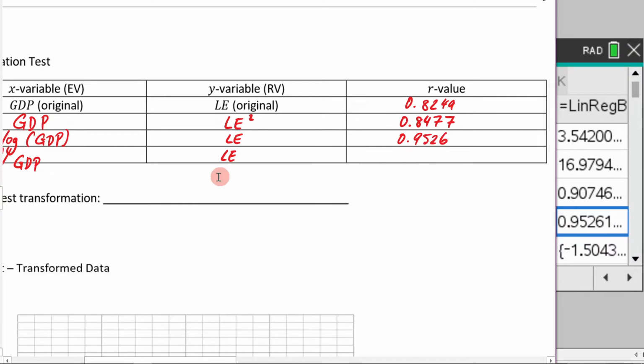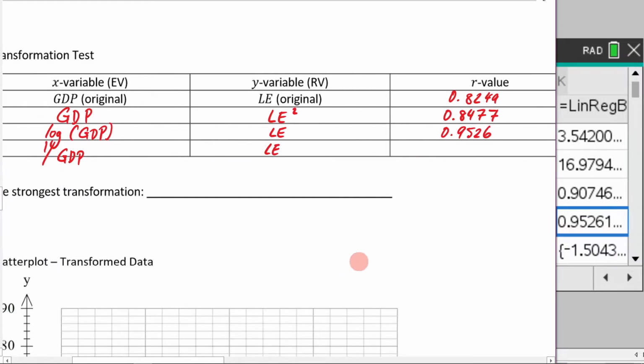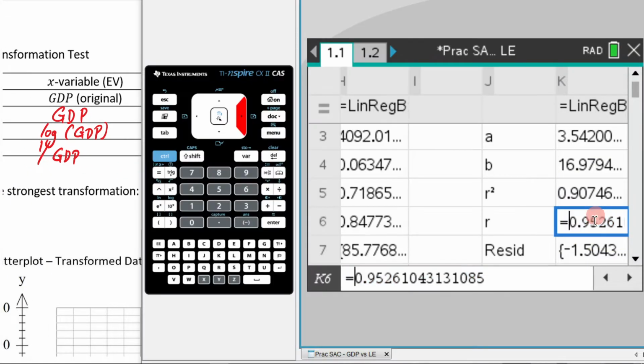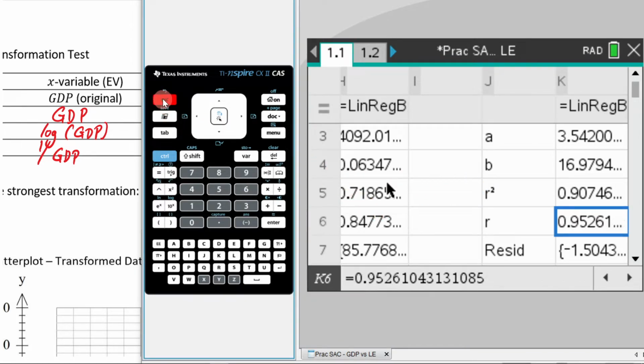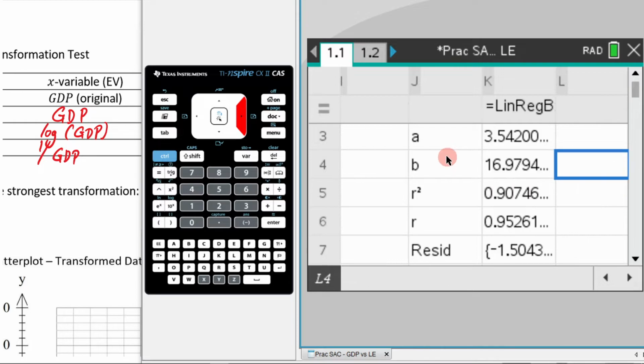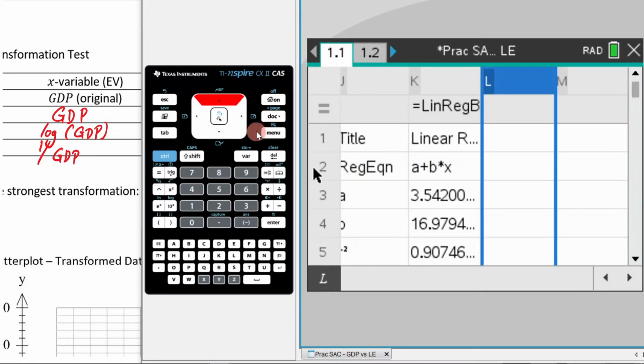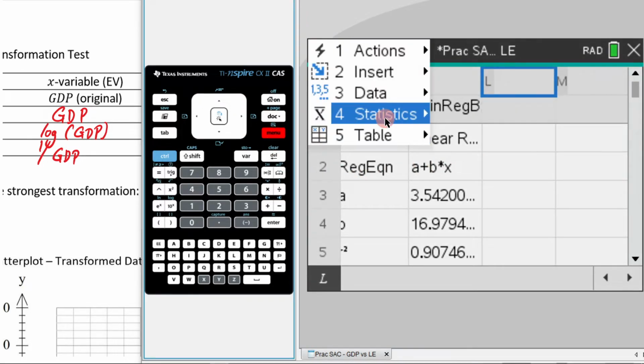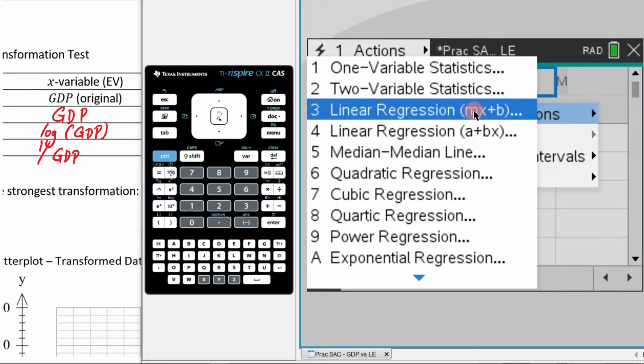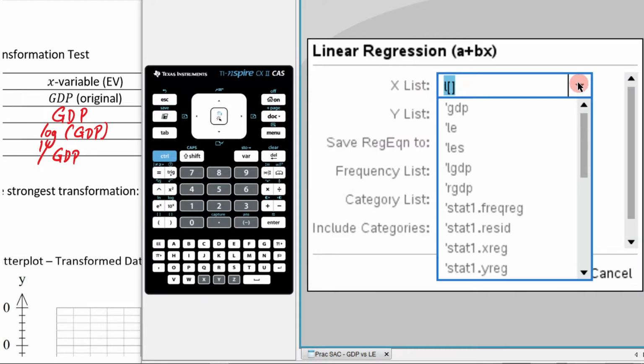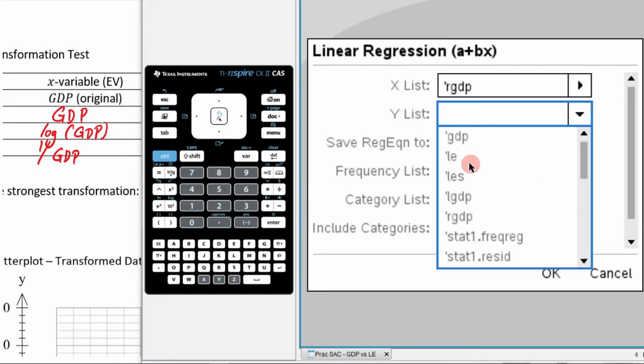Let's now try the last one, which is the reciprocal of the GDP versus the LE. Just hit escape to get rid of that. There we go. Come over to our next one. We go menu, statistics, stat calculation, linear regression, A plus BX. This time I'm going the reciprocal of the GDP versus my life expectancy.